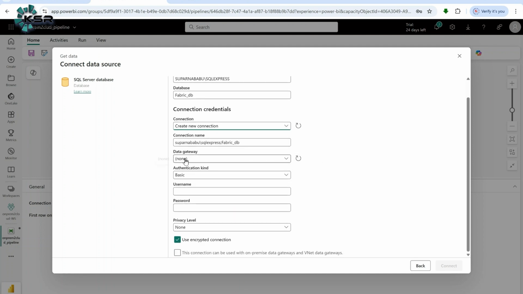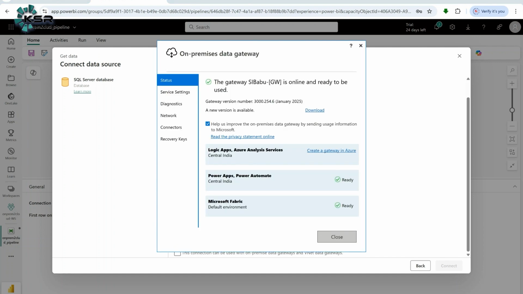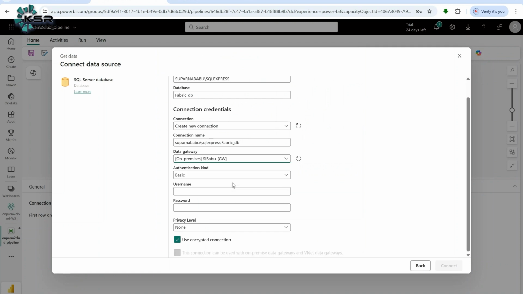See, this is where your gateway comes into the picture. Now it is asking to give a gateway. Just refresh this once. Let me check what our gateway is. This is okay, I'll select this, this is our gateway. Now, coming to the authentication, currently I'm pulling data from my Windows machine, so I'll select Windows. In case you are pulling from Azure SQL Server, from the Azure environment, you can choose service principal. For now I'll select Windows.